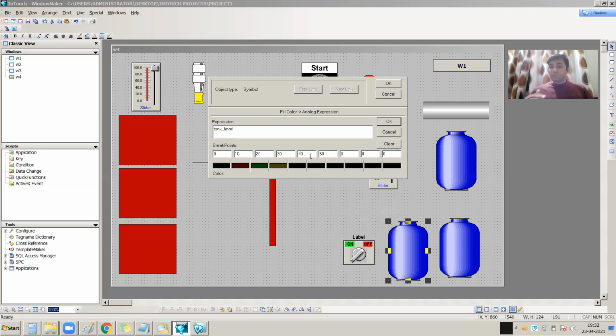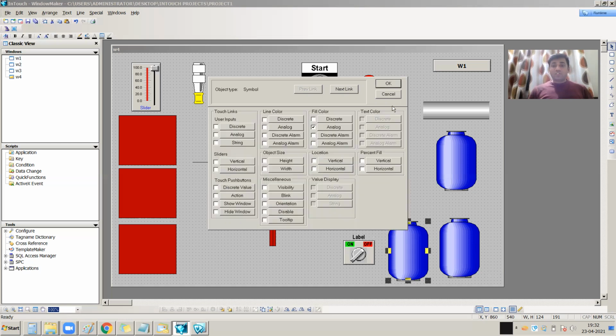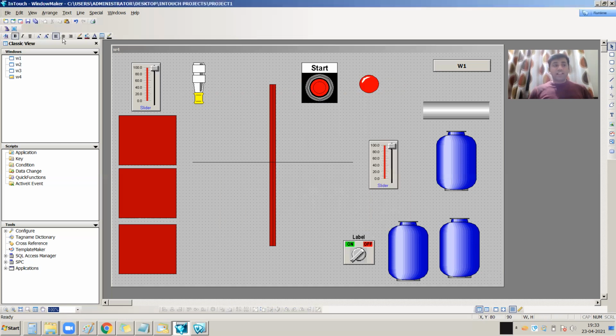Here are the breakpoints for my filling of this tank. From 30 to 40 I am giving this color, from 40 to 50 I am giving this color, from 50 to 60 I am giving this color, and from 60 to 70 I am giving this color, from 70 to 80 I am giving this color, and above 80 I am giving white color.